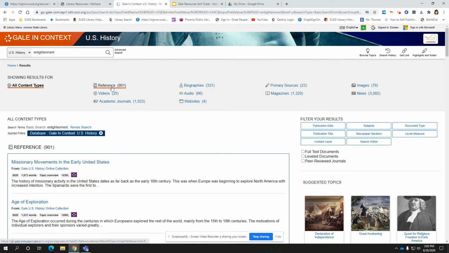options here. So 901 reference articles, 331 biographies, and every single one of these has already been vetted to be reliable, so you don't have to worry about it. It's not like when you go to Google and you type it in and you get all these results and you're not really sure which ones you can trust the information from. So really encourage you to use these websites.